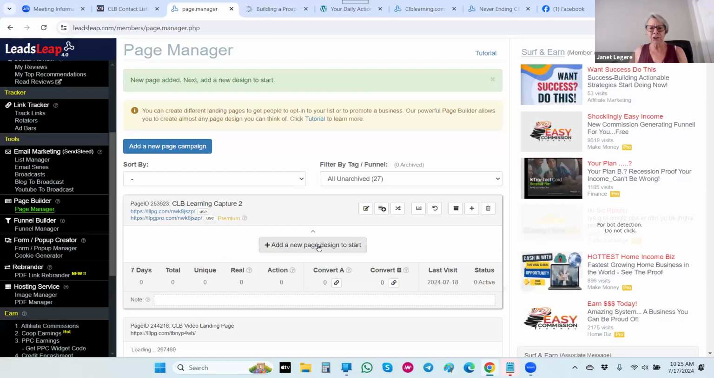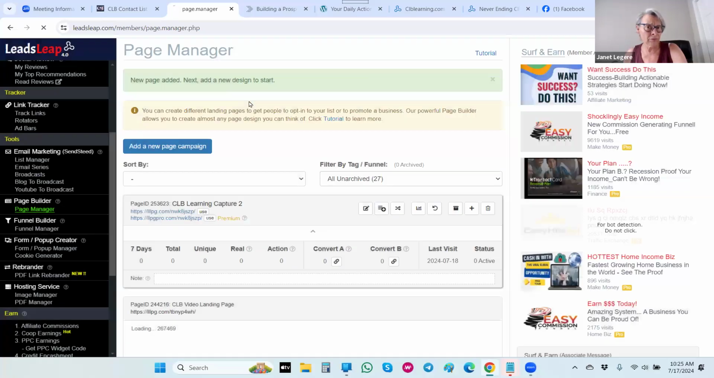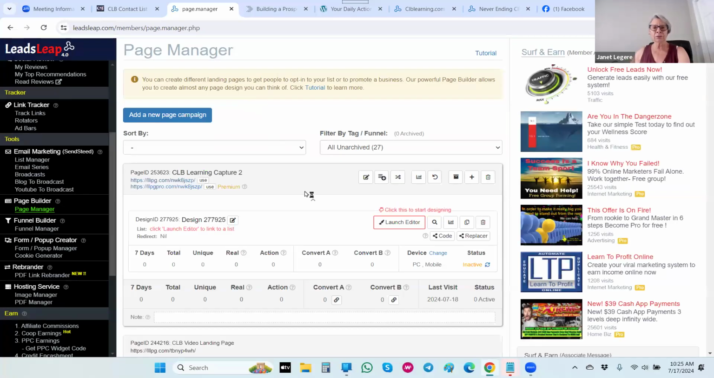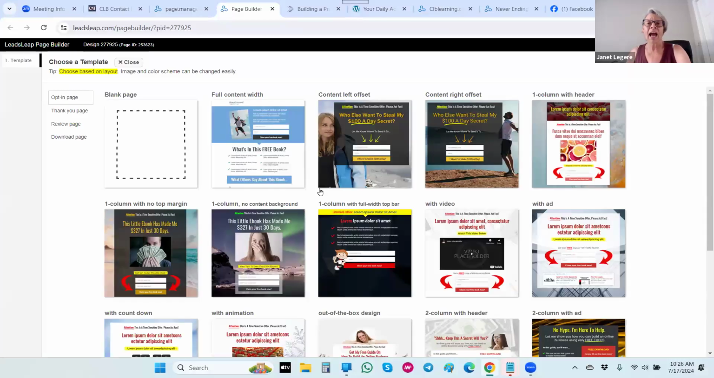And then we're going to add a new page design to start, just like we're following the same instructions, except when we get here, you can't use the share code if you are a free member. So you have to add a blank page. Okay. And you're going to come here, and there it is, launch editor. So we're going to launch the editor. And we're going to pick a page. So it's capture page, right?